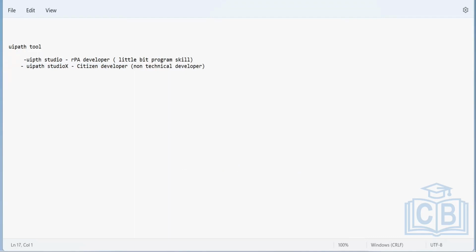I'm going to start today with the concept. Today I'm going to cover what is RPA, why RPA, what are the use cases in RPA, and then tools about RPA.